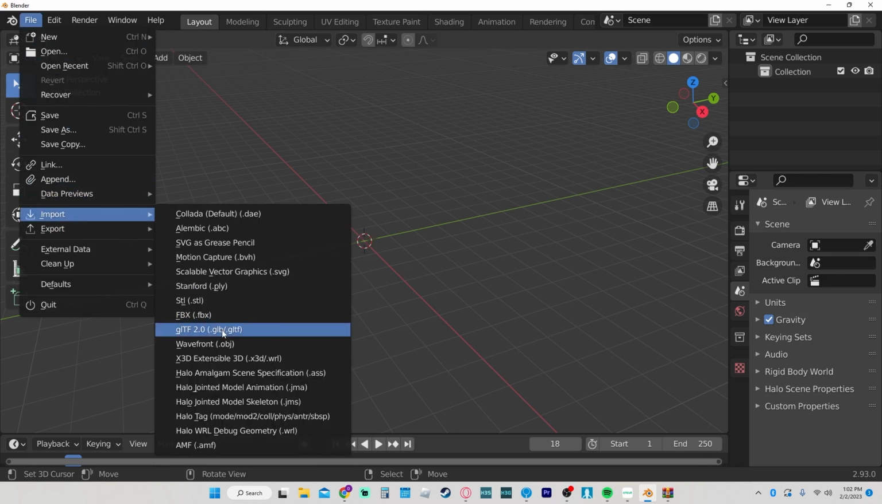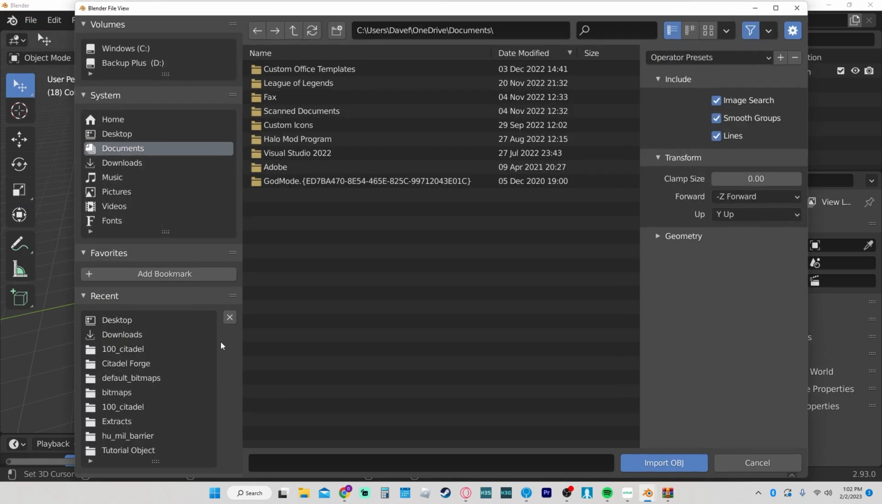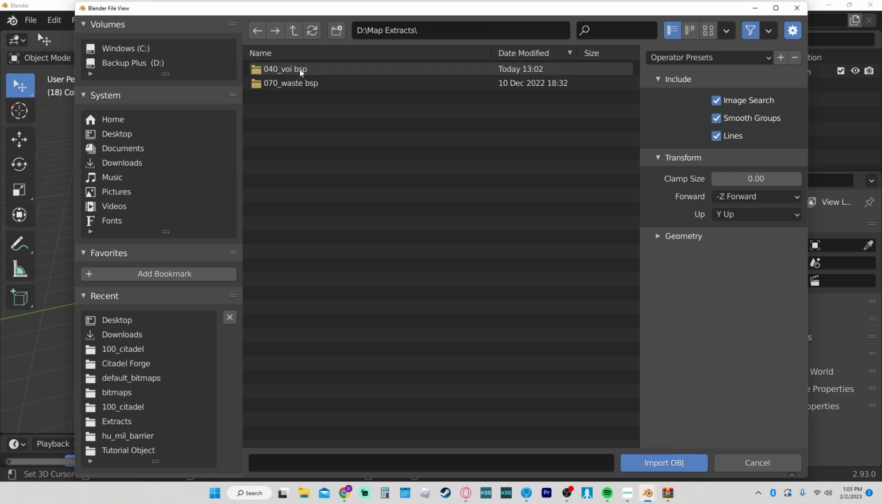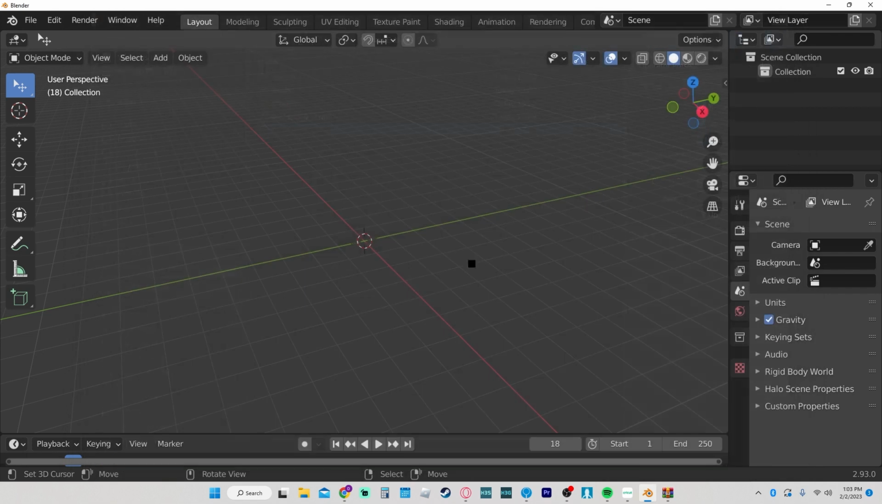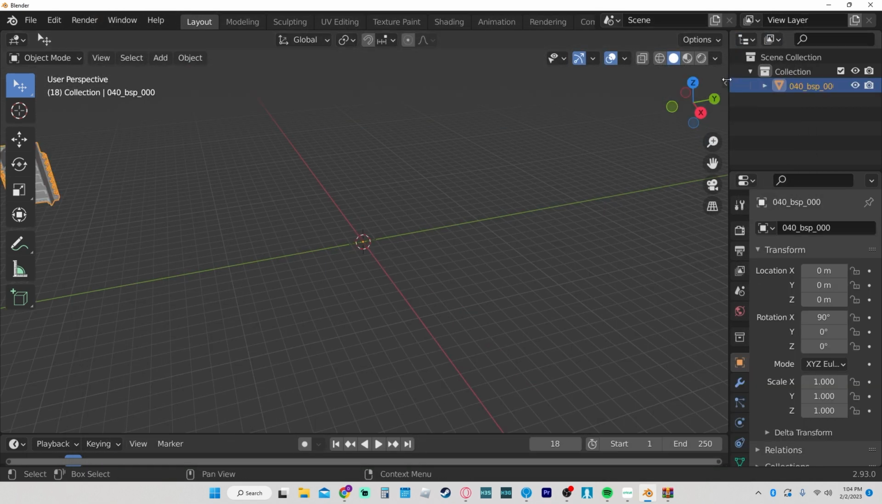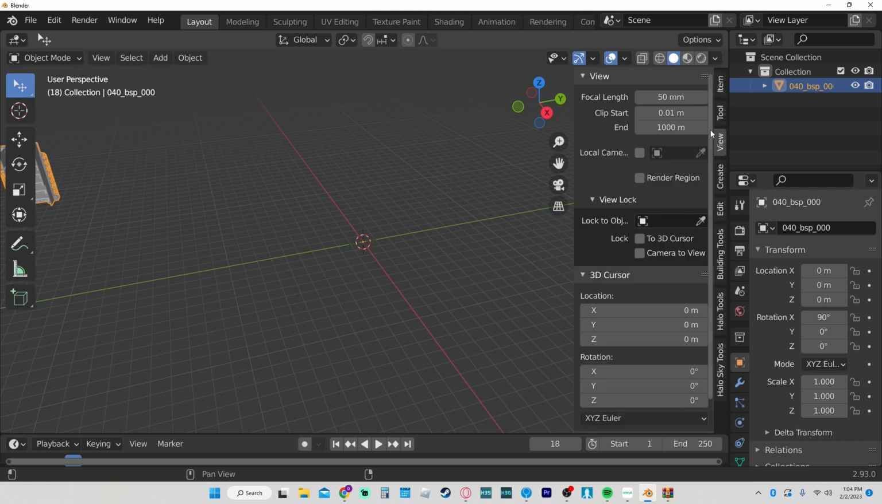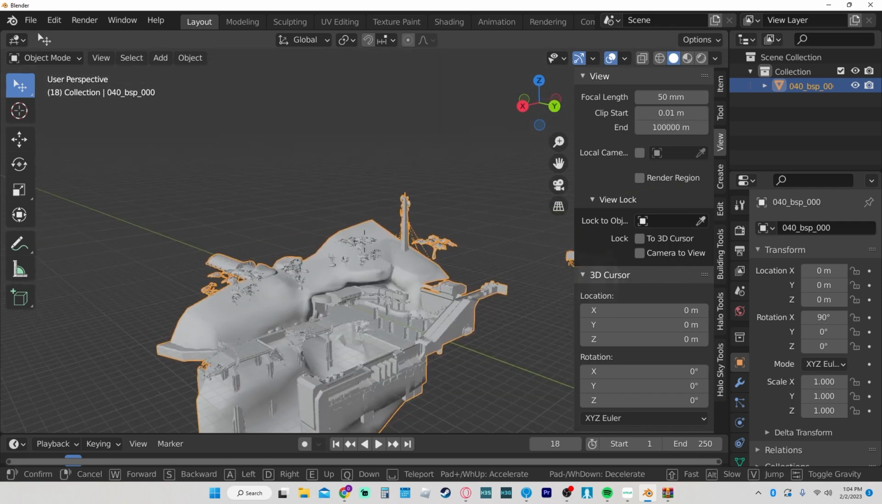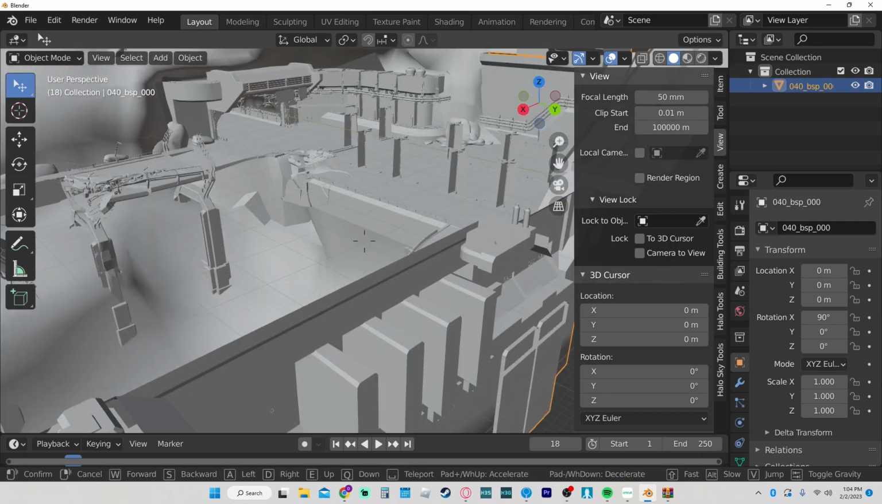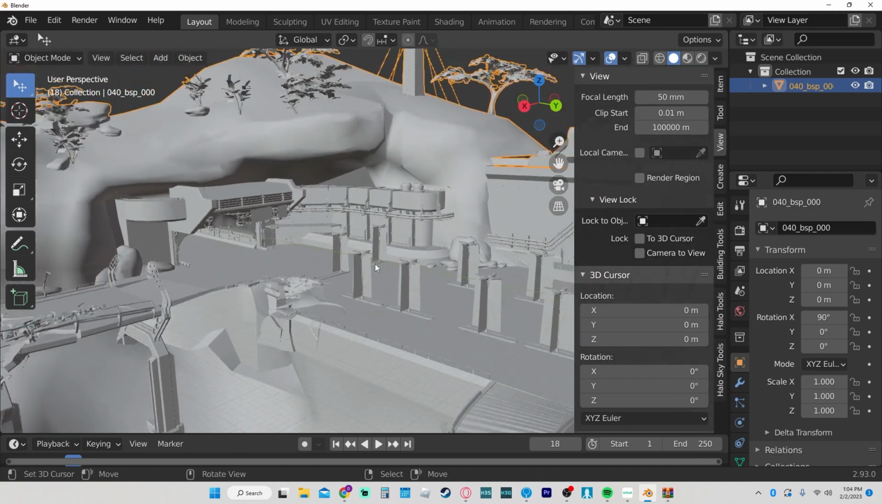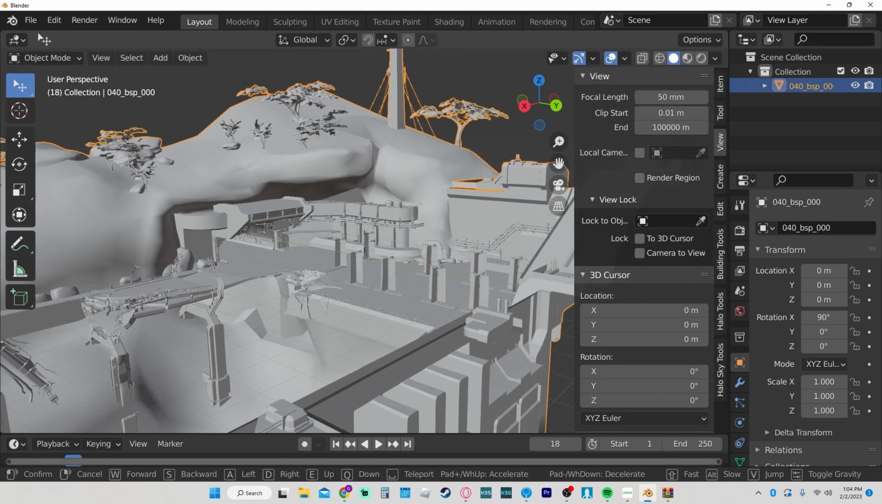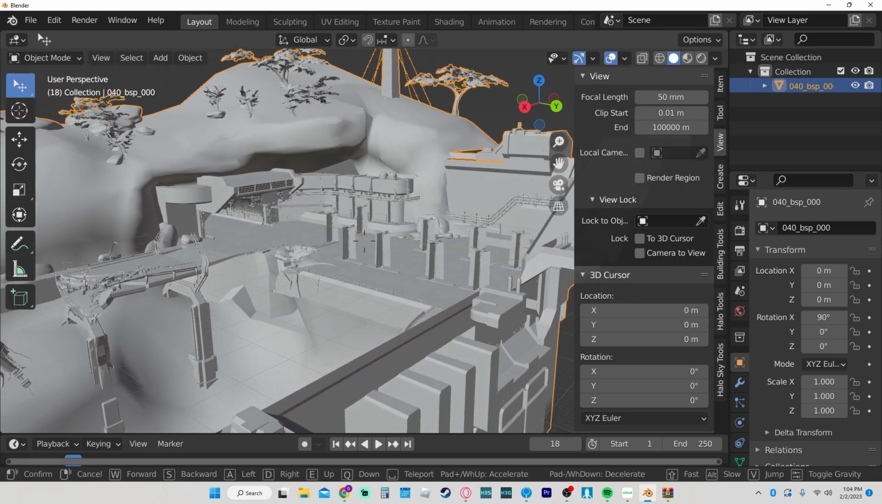Now that we're in Blender, we're going to go import object. Alright, so we're in our map extracts, we're importing the object. In order to actually see it, we're going to want to add extra clipping length so we can actually view what is here. So there we have it. Let's make it so I can actually go around this thing pretty quickly.